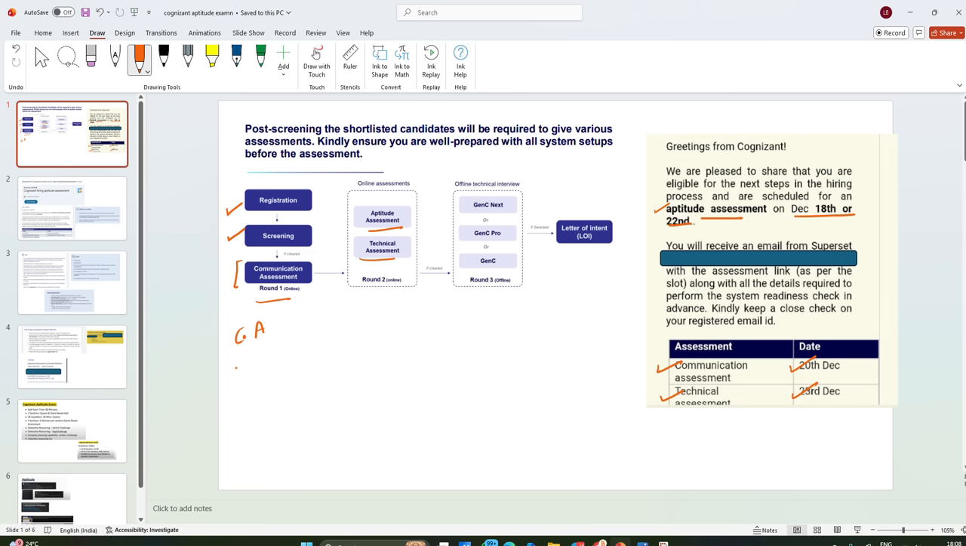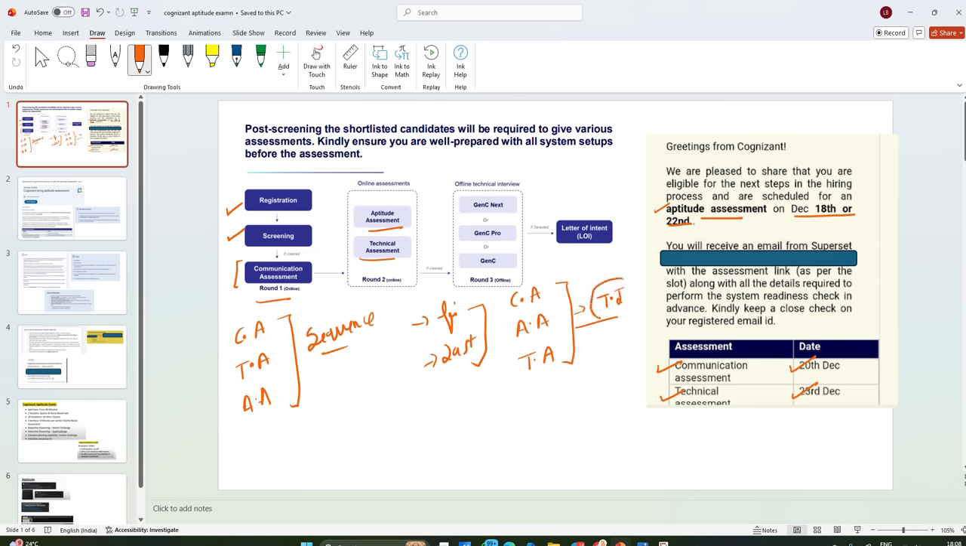Understand one thing. The sequence of the technical, communication and aptitude assessments is not important, okay? It does not matter which test you give first or which you give last. Understand my point, because all three assessments, communication, aptitude and technical, are mandatory to be eligible for the technical interview. So whether you give the aptitude assessment first, then communication, then technical, it is not important. What is important is that you perform very well in all three tests and mandatorily participate in all of them.